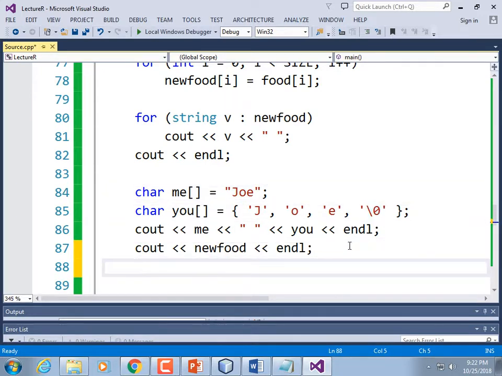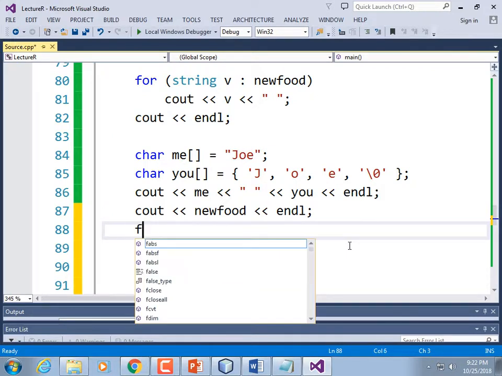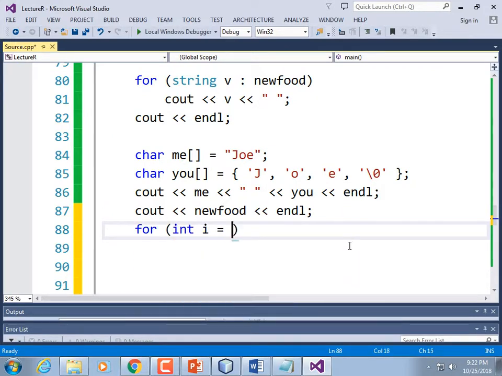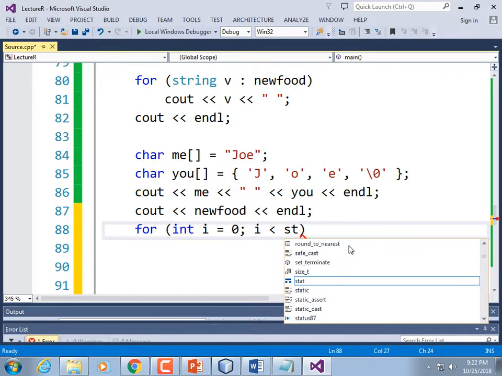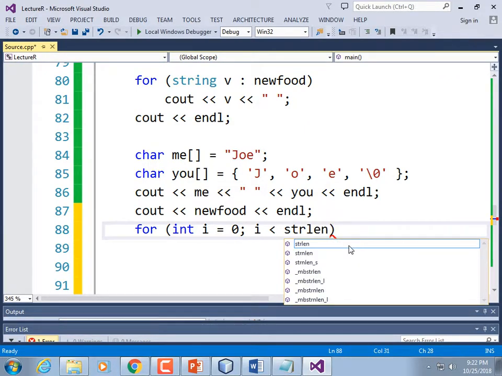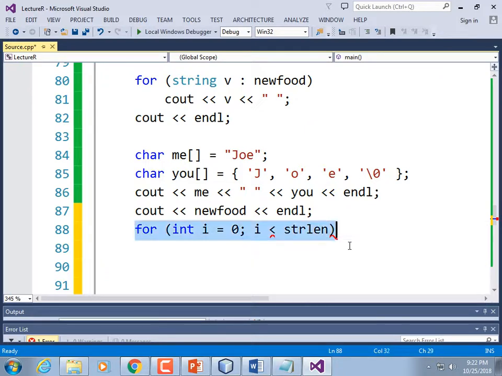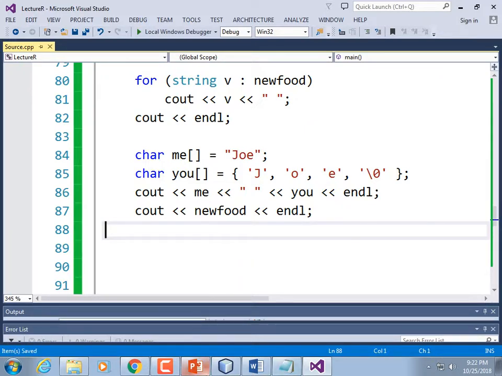So a loop that would duplicate that would look like this. For int i equals 0, i less than strlen. No, I'm not going to even write this. Forget that, and delete that.